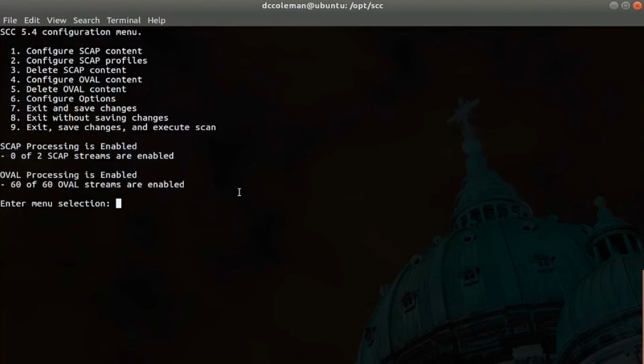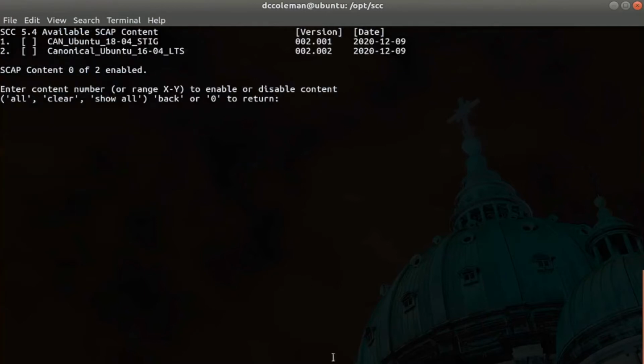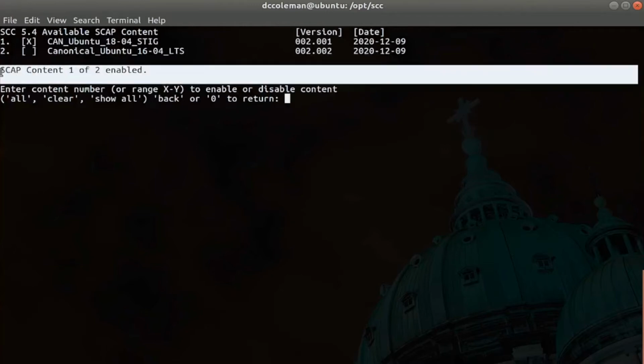Now if we choose one, it takes us to a list of all the available SCAP content, and all of the enabled items are going to have an asterisk next to them. In this case, we don't actually have anything enabled. So I'm going to press 1, and it's going to enable it. And you notice here it says SCAP content 1 of 2 enabled.